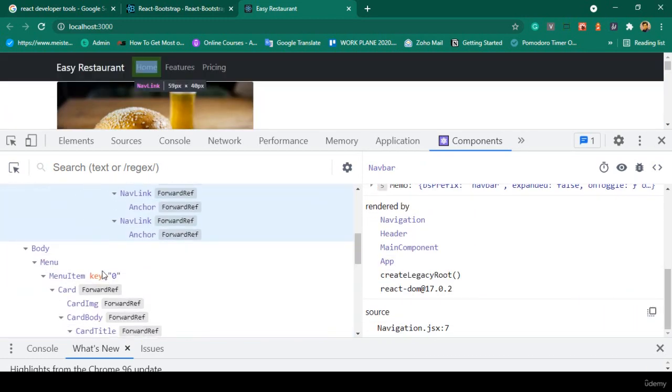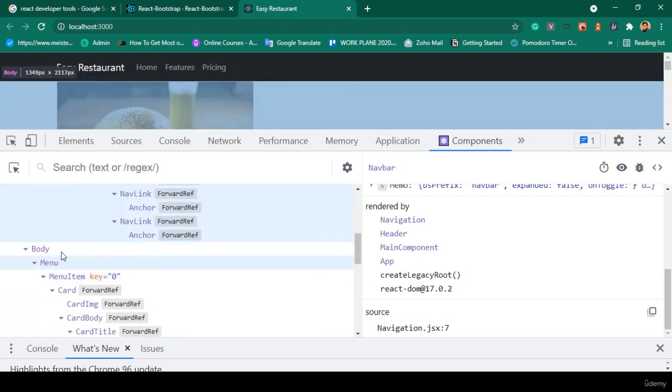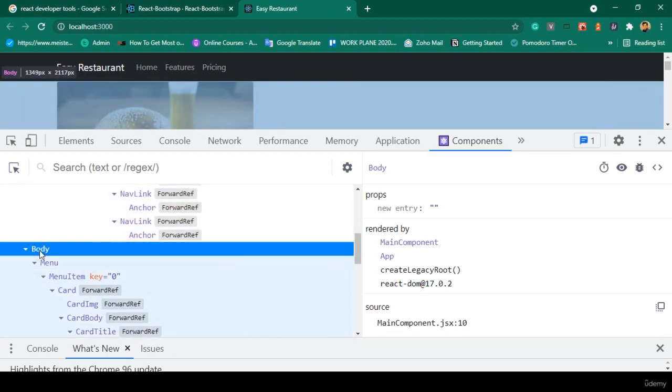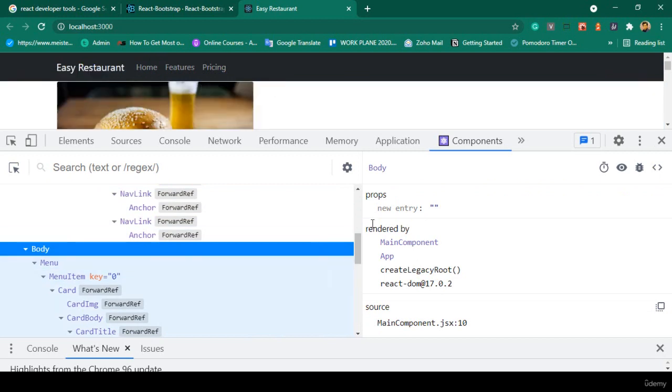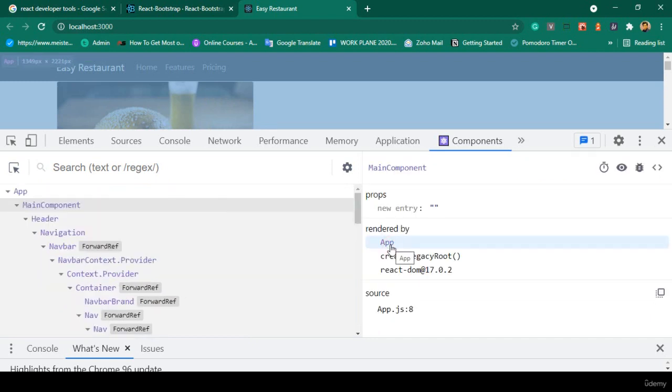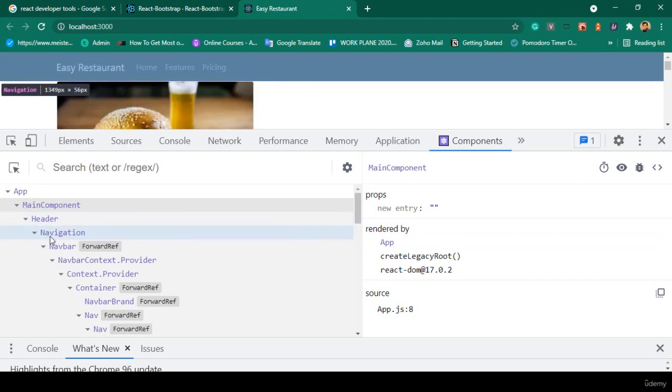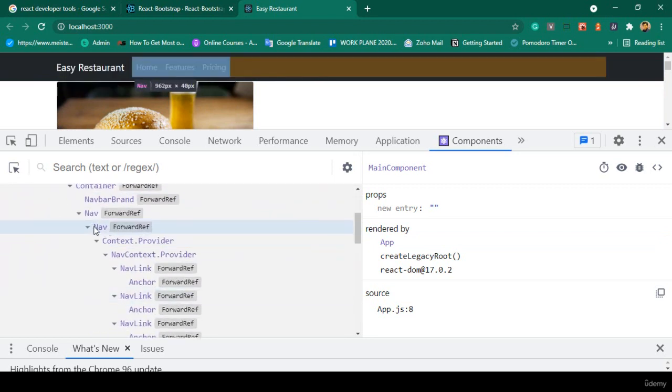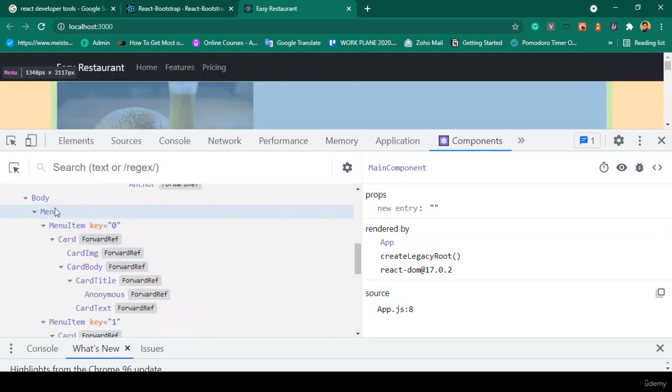If you go to a specific component, like the body component, you can see it displays how it is rendered. Into the body component, it will be rendered for the first time as the main component that I have already created. It also loaded the app component. If you click it, it is simply redirected to our main component. Into the main component I have loaded the header, the navigation, the navbar, and the menu.